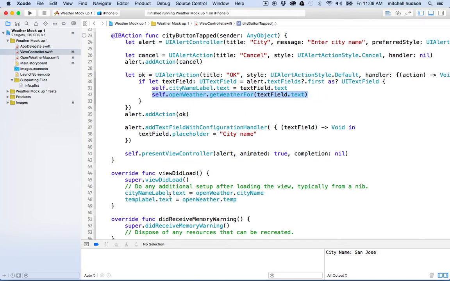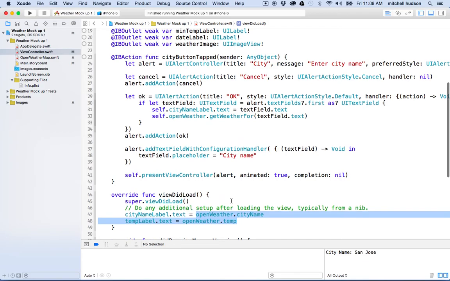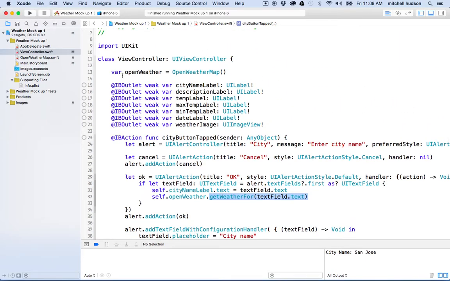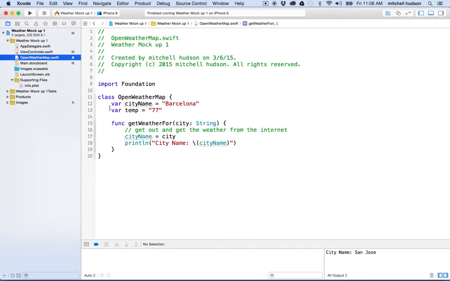So here in viewDidLoad, I access the properties of the class, the city name and the temperature. And over here in the UIAlert, I called a method of the class, getWeather for city, okay? And so that's pretty easy for View Controller to do, because View Controller owns this instance of OpenWeather. Now, the other way, going from inside OpenWeather to outside to find the owner, like whoever owns the particular instance of OpenWeather, is a different story, right? Because in here there's no reference to the owner, right?